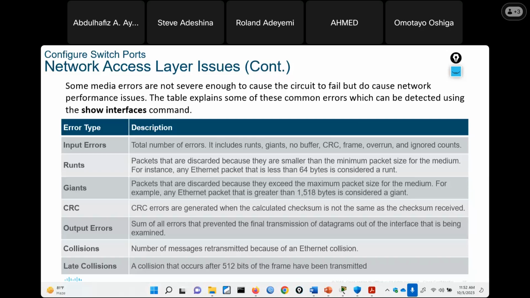So when you have collision, the only reason why you can have collision is because you are running on half duplex. But if you are running on full duplex, you can't have collision. The collision can be a normal collision, which means I am sending, you are sending, and because it's one-way traffic, we collided. And what's going to happen? That particular link is not going to work for a period of time. And sometimes you can have what is referred to as a late collision, where I assume everything went on fine and it ended up in collision. So these are some of the things you need to get to know about network access layer issues, where we use our show interface command.